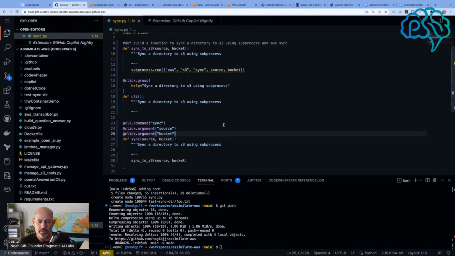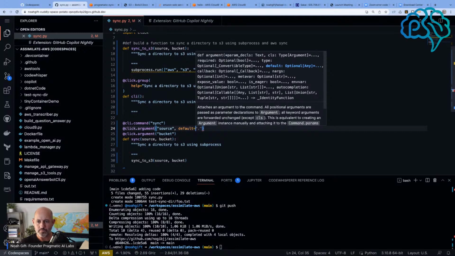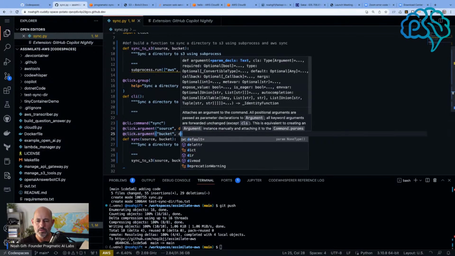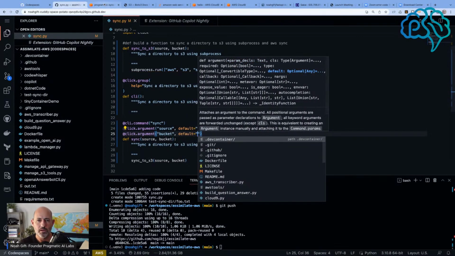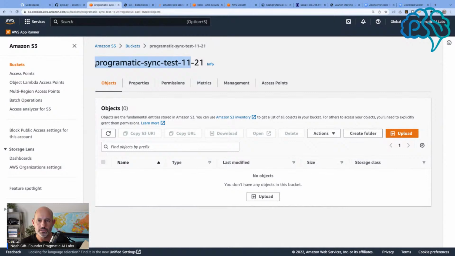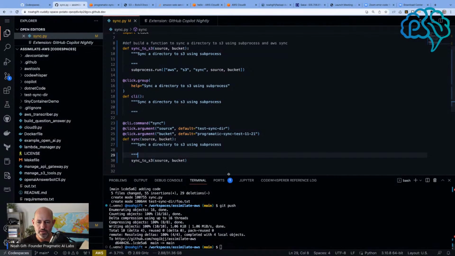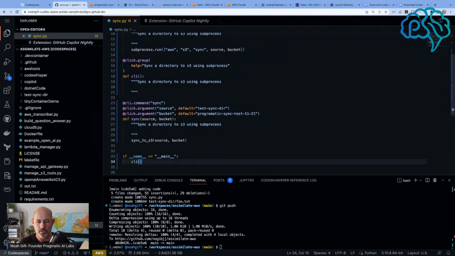Now let's leave the default to be the test syncer, and then the bucket will be this one, programmatic sync test. So sometimes the best answer is to do something totally different. And invoke this. There we go.